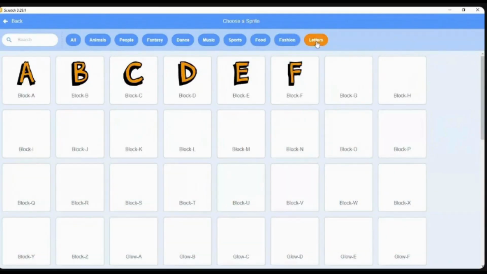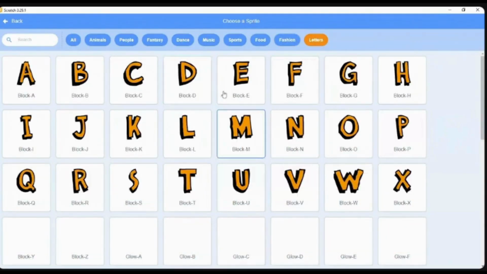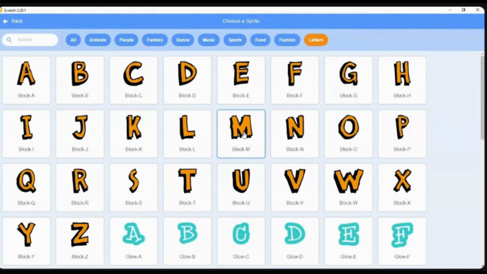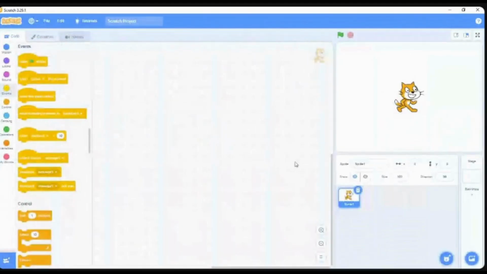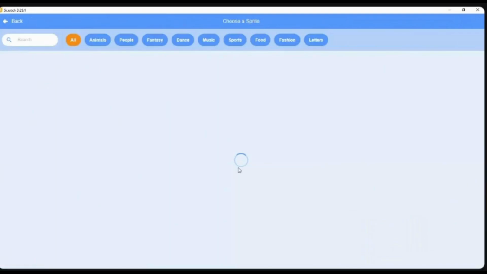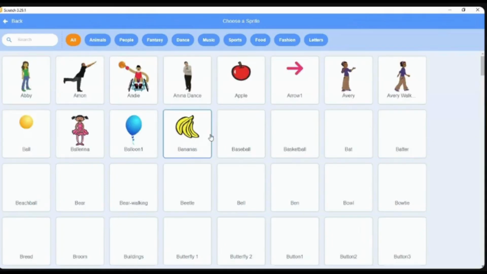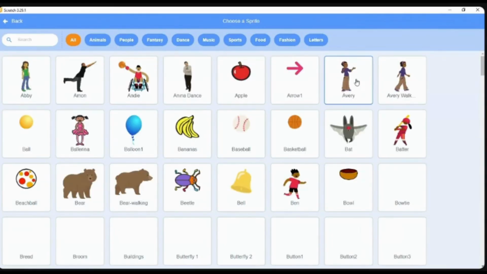Maybe you want to animate your letters, or your name. Scratch gives you a platform to do that. Those are sprites. If you want to add a sprite, you just click on any sprite that you want to be added. Maybe I want to add this sprite called Avery.